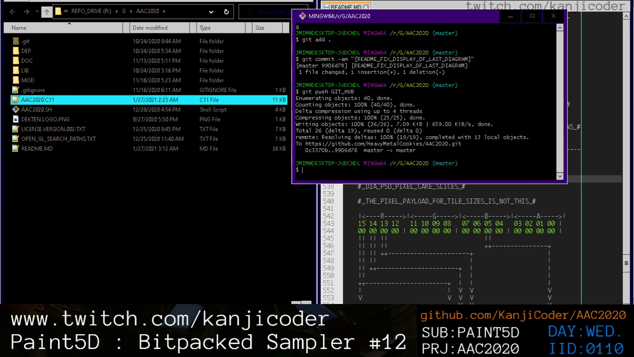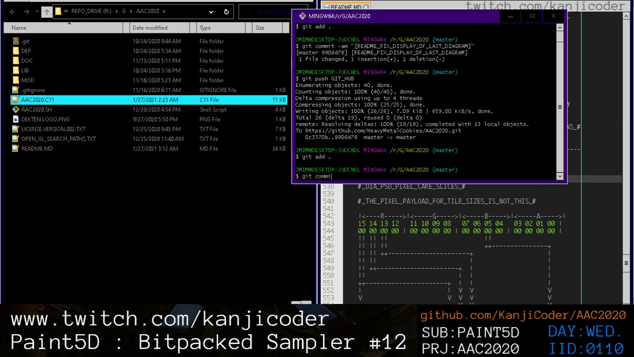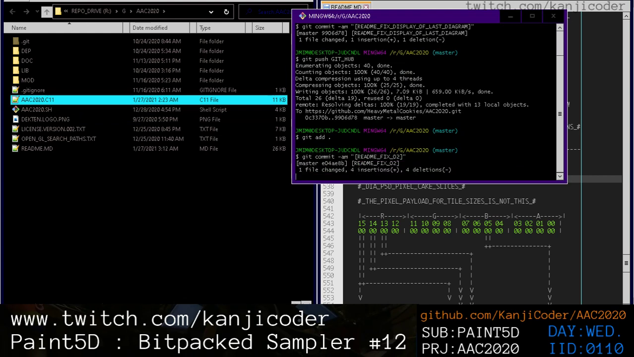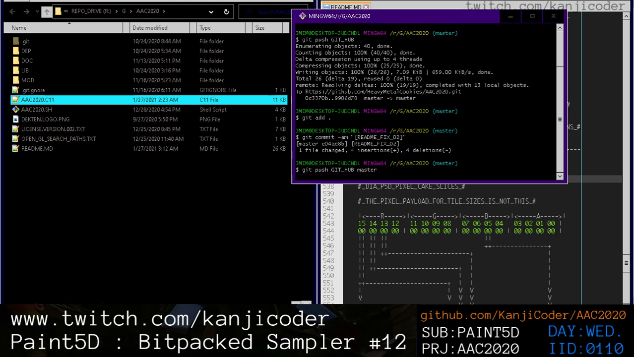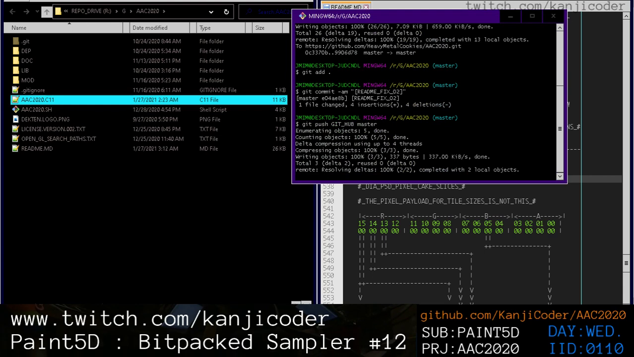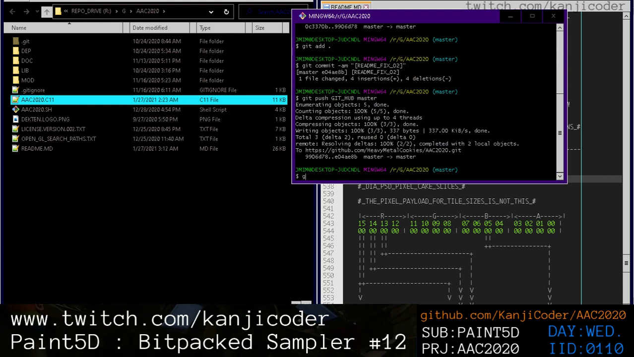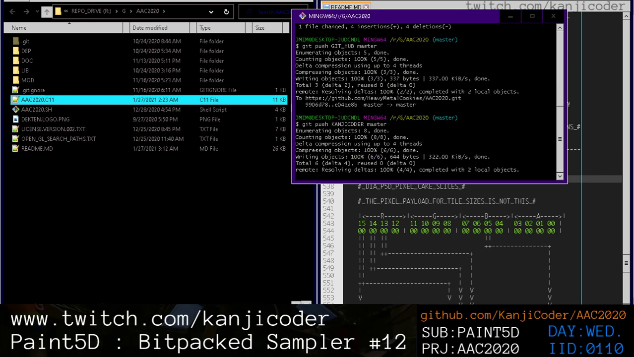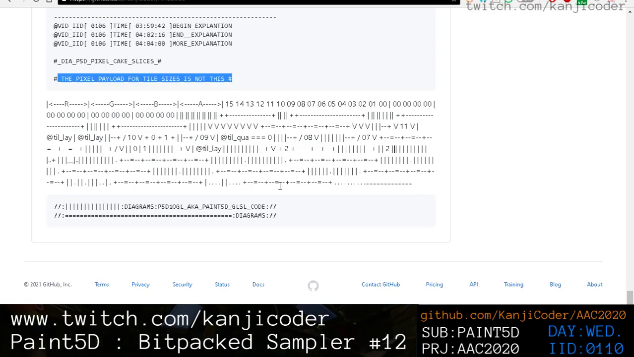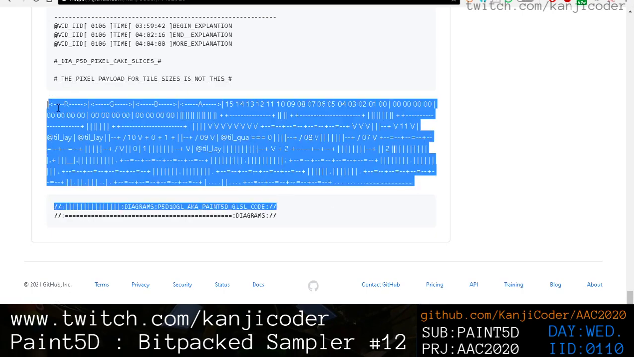We're going to just repeat everything we did. Git add dot, git commit dash am, readme fix 02, git push GitHub master, right? So I'm just sick of this, so I'm just going to get it working. And that's to GitHub, so we need to push up to kanji coder, else we're not going to see this. Git push kanji coder. Let's push that up to kanji coder. And so now we're expecting that, like, this is complete gibberish, isn't it? Look at that. What the heck does that mean, right?